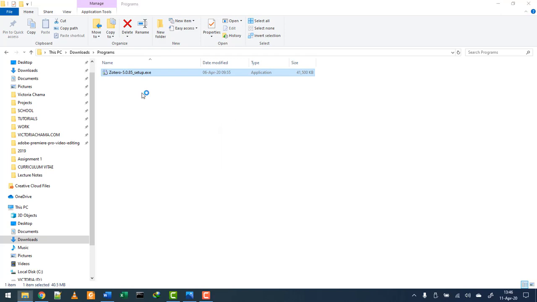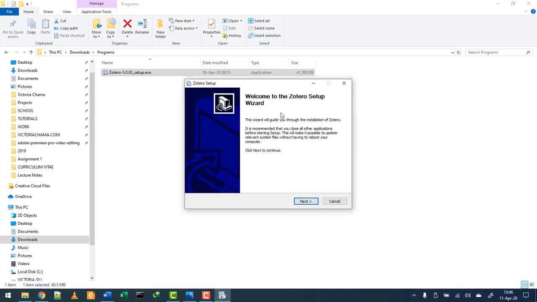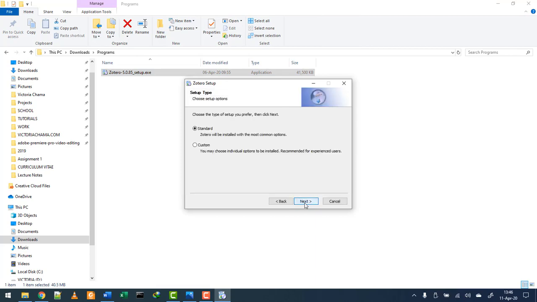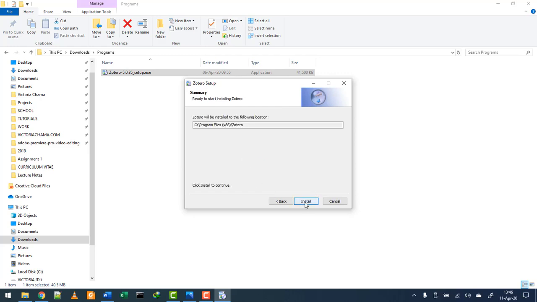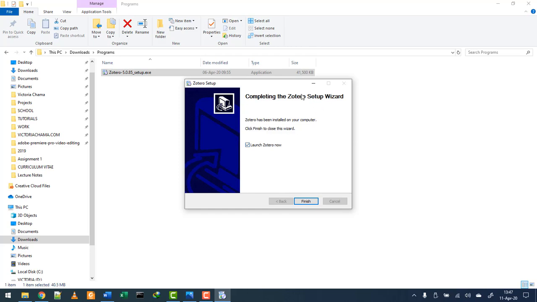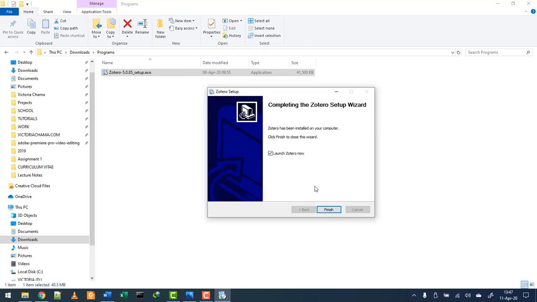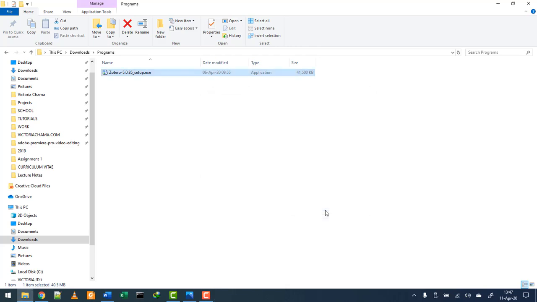So it will ask for access control. You simply say yes. At this window, simply click next, and we are using the standard installation setup, and you click next and then install. So you just give it a moment, and then once Zotero is done, you simply ensure that this checkbox is ticked and then click finish.